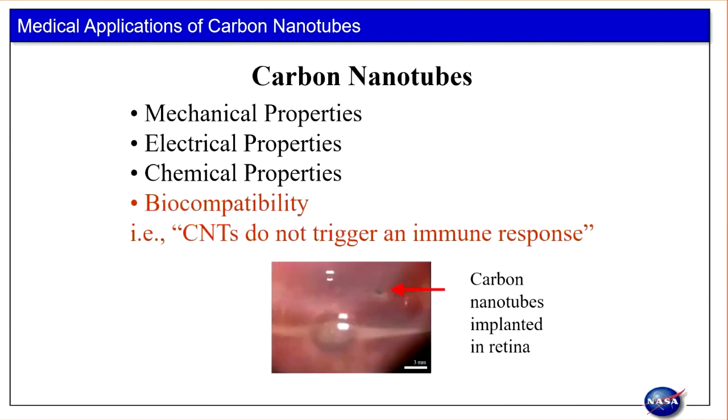So carbon nanotubes have really amazing mechanical properties, amazing electrical properties and chemical properties. But the one property that I really want to highlight is their biocompatibility. From the standpoint of a physician trying to look for medical applications of nanotechnology, the biocompatibility is really important. Carbon nanotubes do not trigger an immune response, is really what's quite exciting about them.